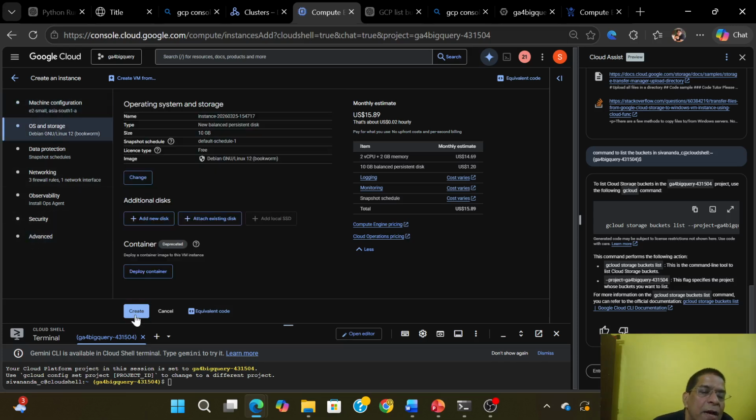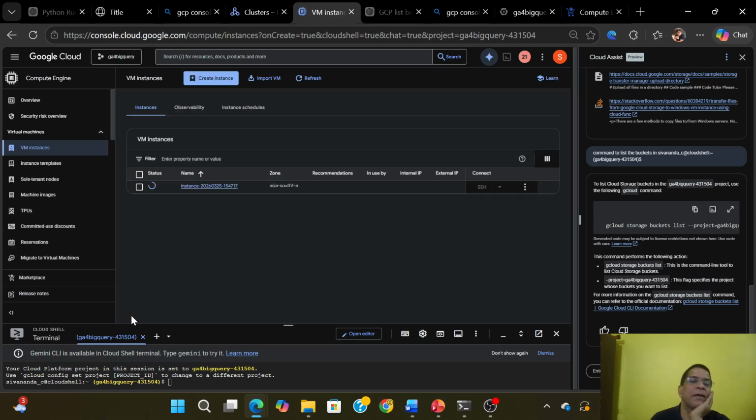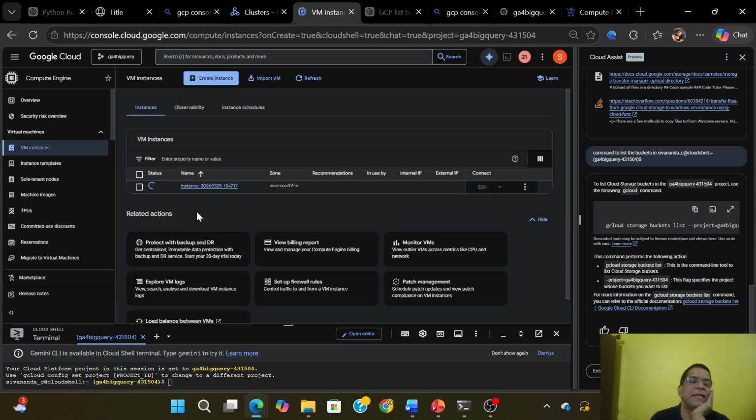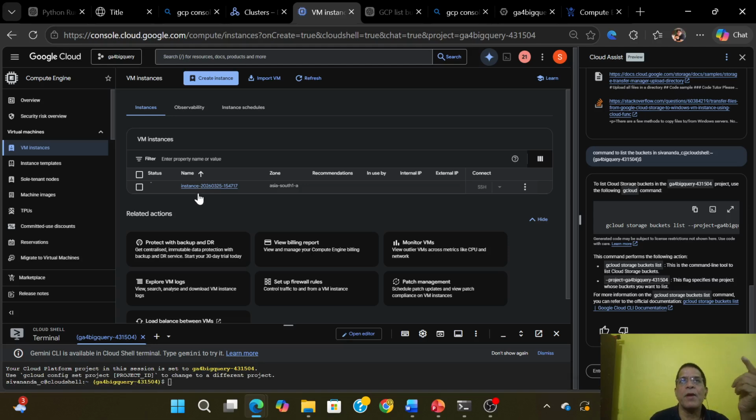Now I will go and create it. If I go, I'm creating it, which means my money started. My machine is now ready. The instance name is there; I have created one system. I have created it manually, but when we go to Dataproc and the clusters, it will create the same thing automatically, which we'll see tomorrow.